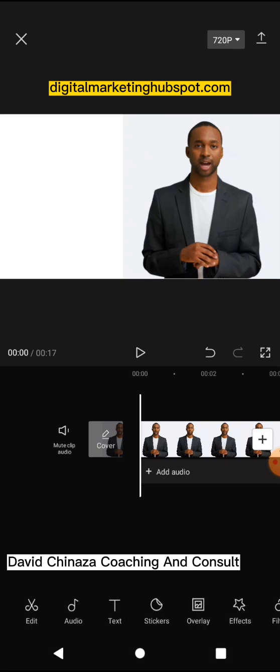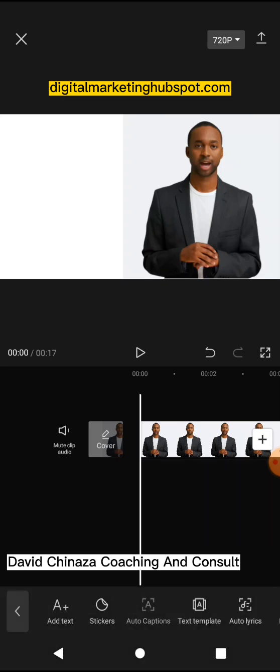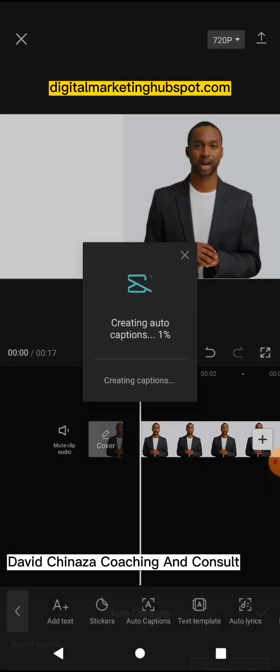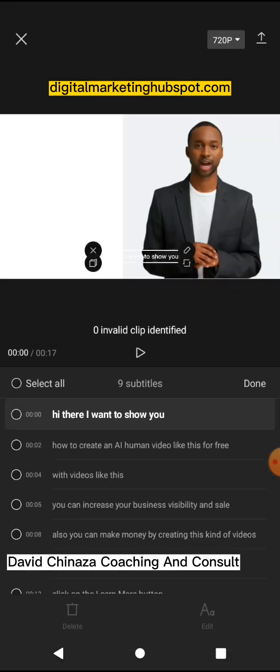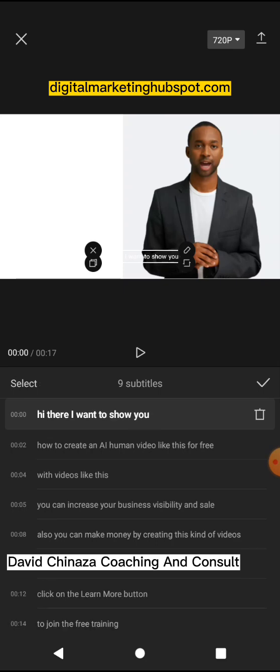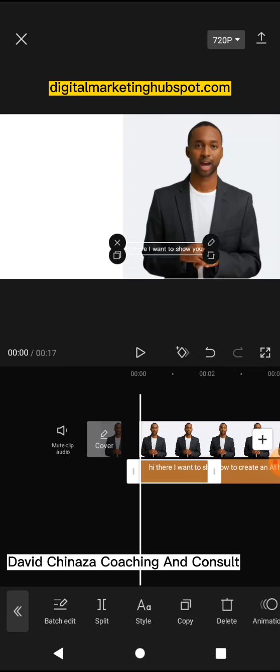So you just go back to your main screen or your main menu. This main menu is when you did not select any clip or any function at all. So you click on text, click on captions, auto caption, click on start, allow it to generate new caption. Don't forget to have internet connection. Alright, click on done.